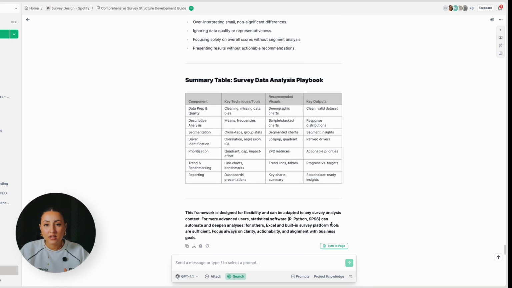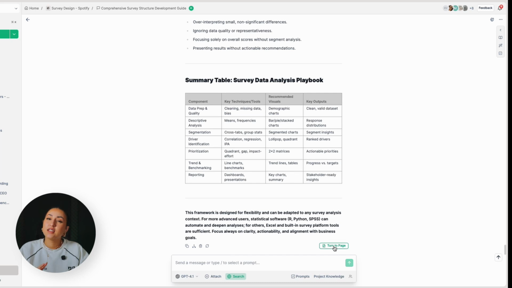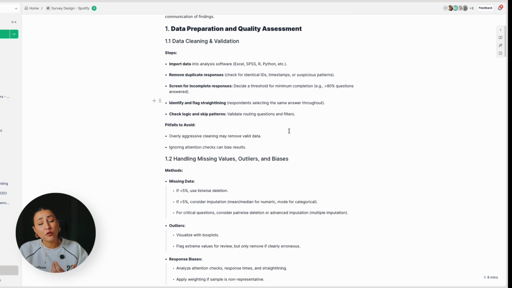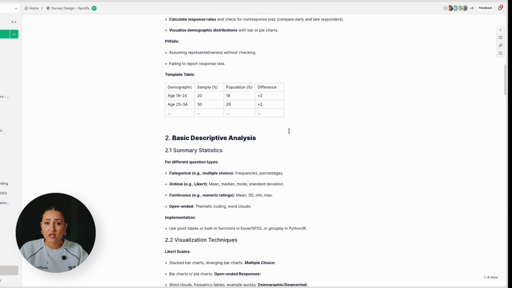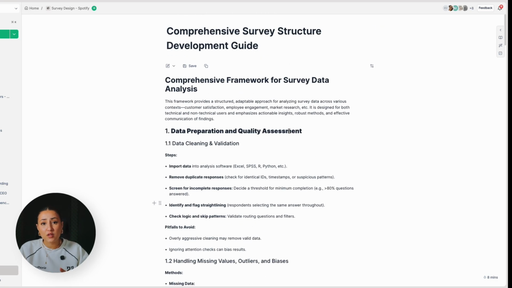Finally, I'll go back to the survey Team-GPT has generated and turn the chat output into a page. This will allow me to edit the questions paragraph by paragraph with AI. In Pages, I can format the survey with clear sections, response options, and analysis guidelines for Spotify's research team.